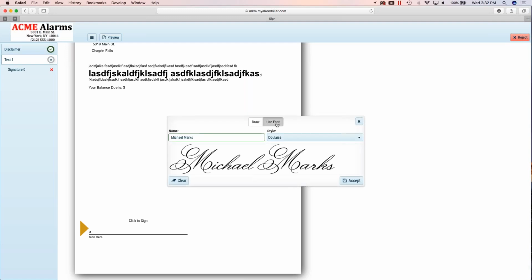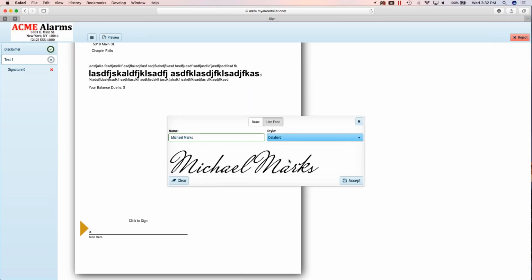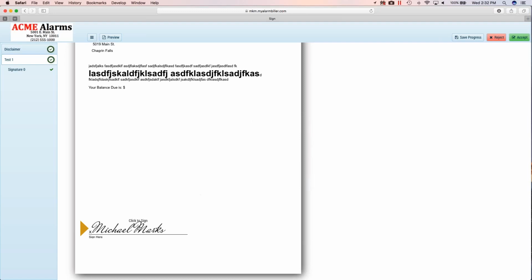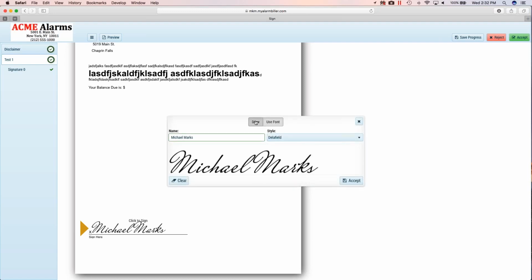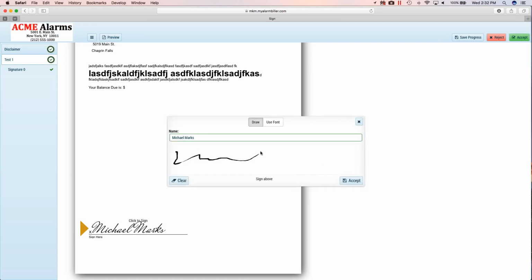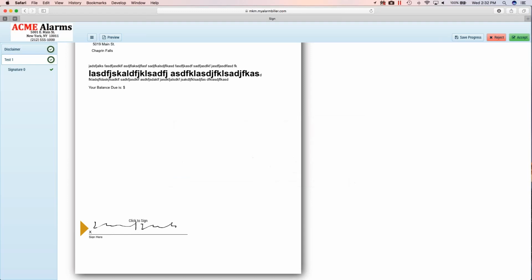I can use a font if I choose that, and I have different font options. If I don't like that one, I can use another one. If I click accept, it would drop in that signature. Or if I want to draw it, I just come over here and there's my messy signature with my mouse, hard to do. And then it would use that signature.